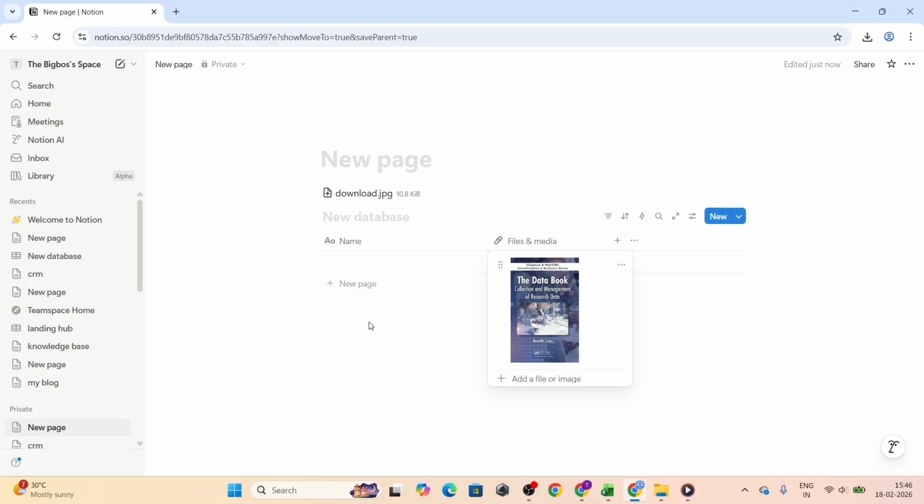That's it. Use the / command for precision, drag and drop for speed, and a database property for structure.